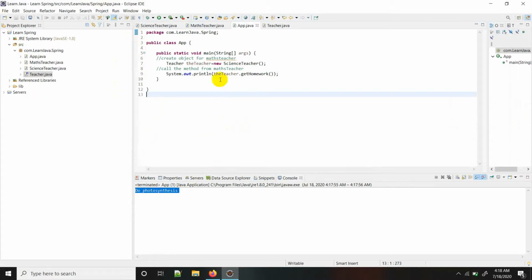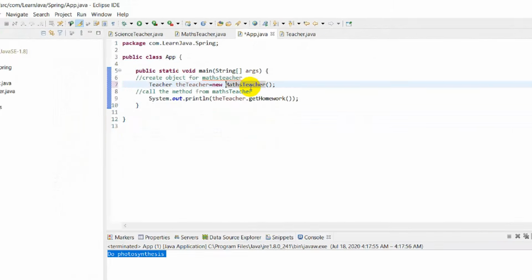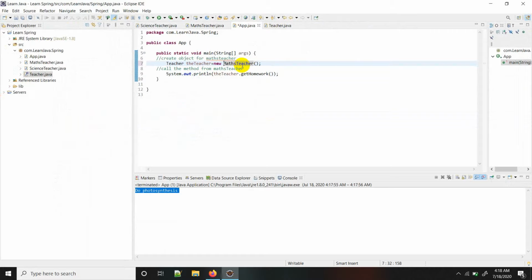So the principal says it does not like this thing hard coded here. If you want to change this into maths teacher, we have to change the source code and change this into maths teacher. And if you want to change this into science teacher, we have to make changes in the source code again. So our principal is not liking this. So what do we do now?